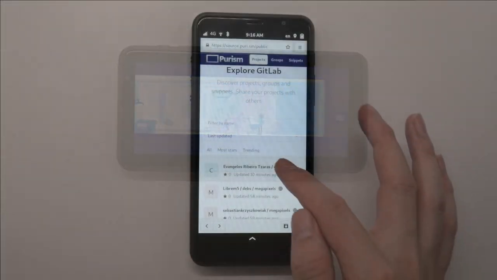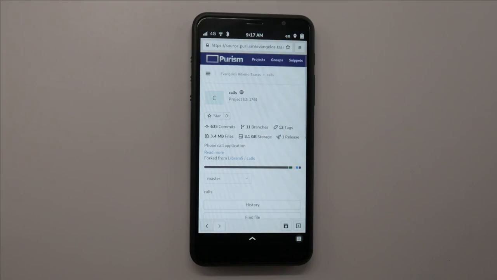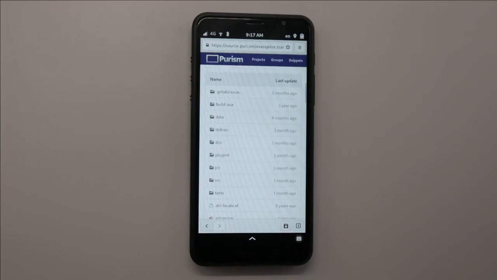All the source for all these projects is conveniently uploaded, complete with a searchable index that makes it simple to find projects, issues, or individual contributors. Find out more at source.puri.sm.